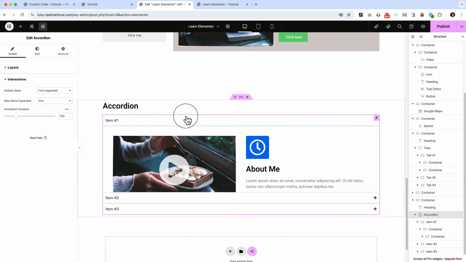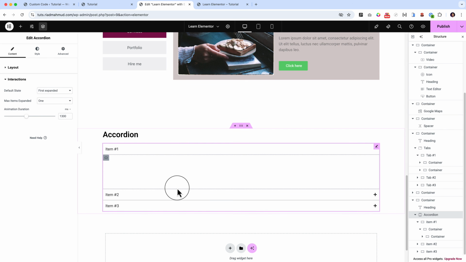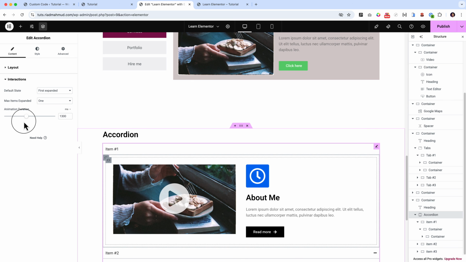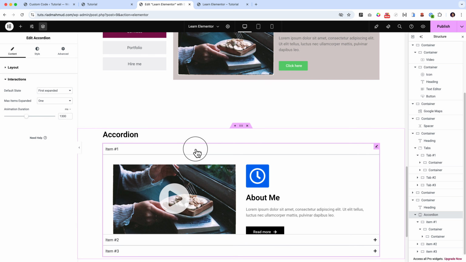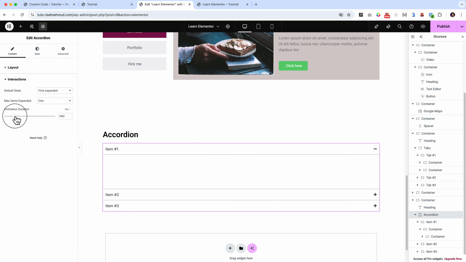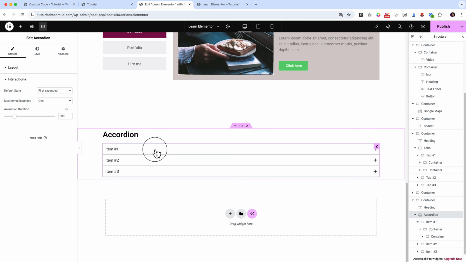And for the animation duration, if you want, you can slow down, you can increase the animation, or you can decrease the animation here. The animation basically refers to the close and open animation. So if you want, you can slow it down. If you want, you can speed up the process here.